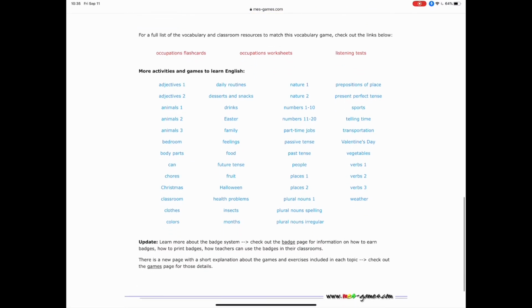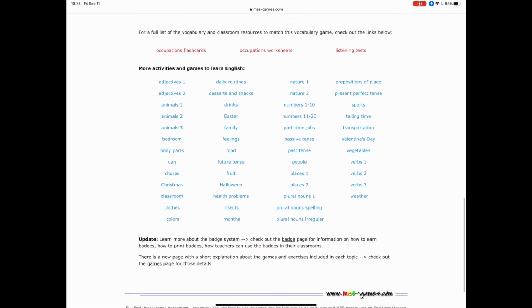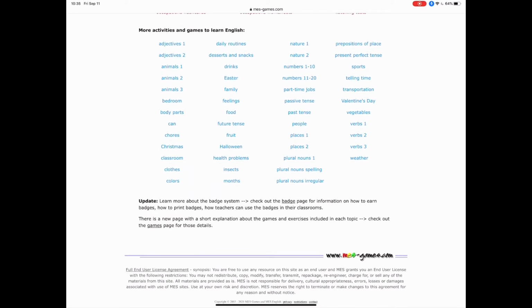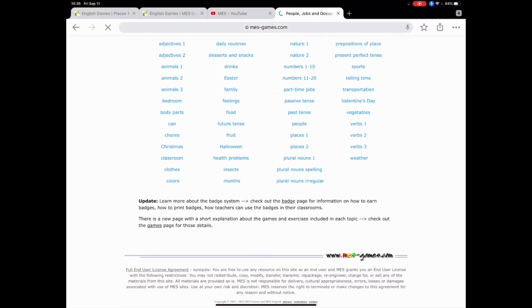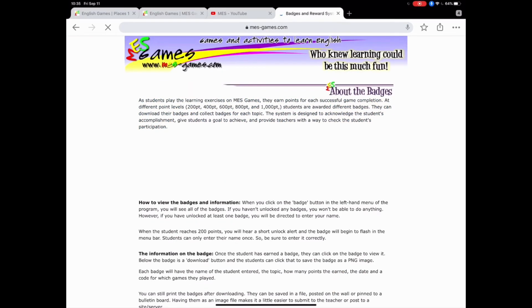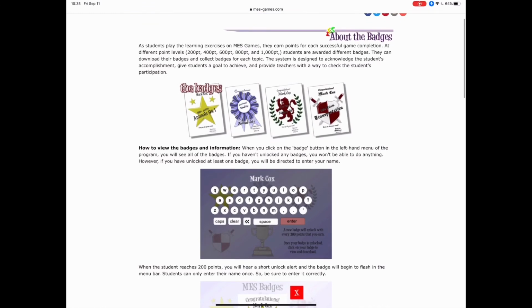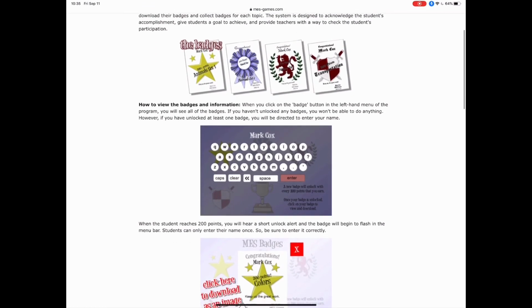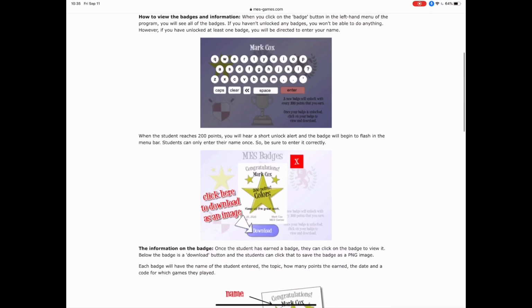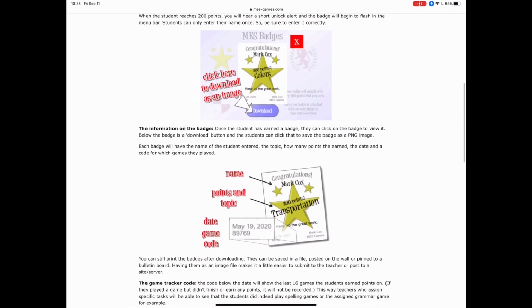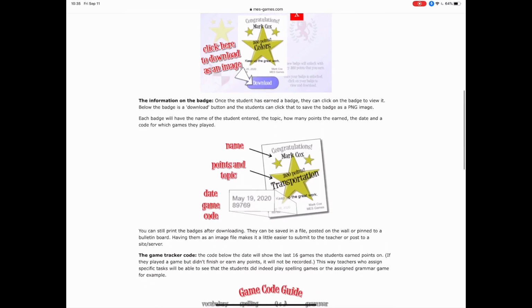Again, you can see that just below there is also a list of all of the topics and an update section here. It says check out the badge page for more information. So let's click on that. If we click on the badge page there at the bottom, it will tell you about the badges. Again, it goes over all of the badges that are available, entering your name, what the key points of the badge are, download as an image, again the name, points and topic, and the date with the game code.